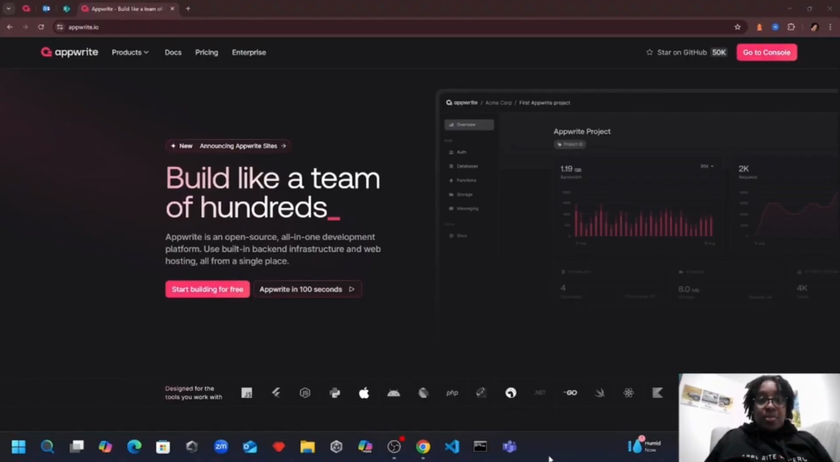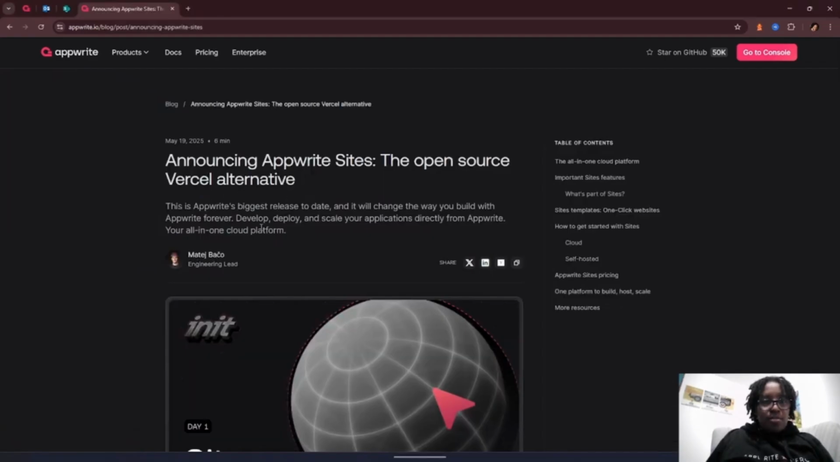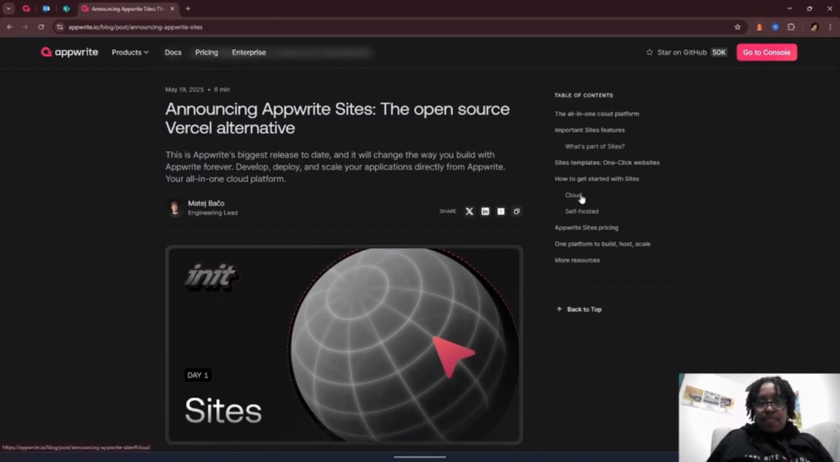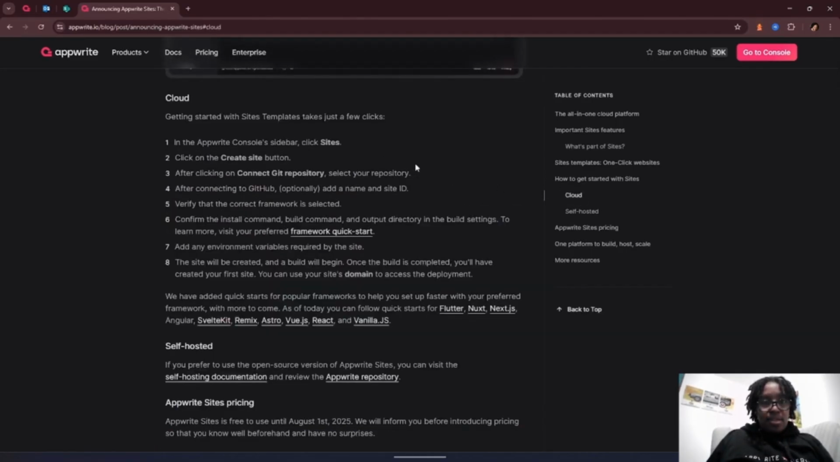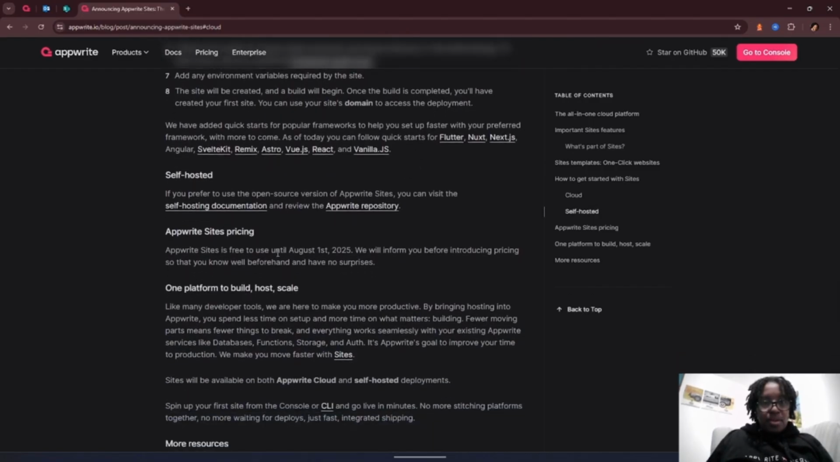Welcome to Code with Paper. In this tutorial, we're going to be looking at something that Appwrite just announced. It's Appwrite Sites. It's the alternative to Vercel, and at the moment it's free up until the 1st of August to host your website.